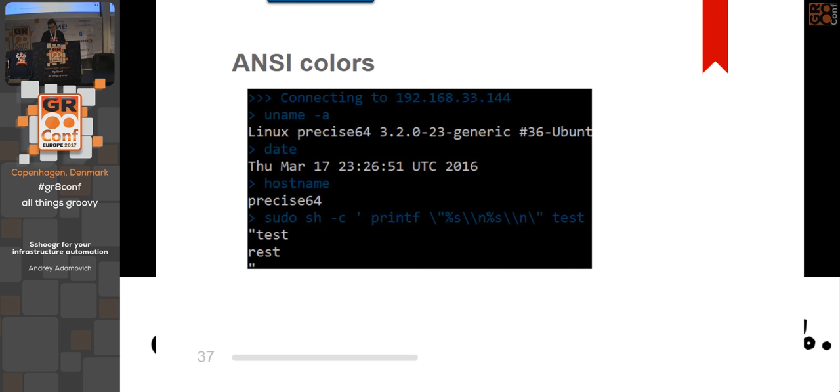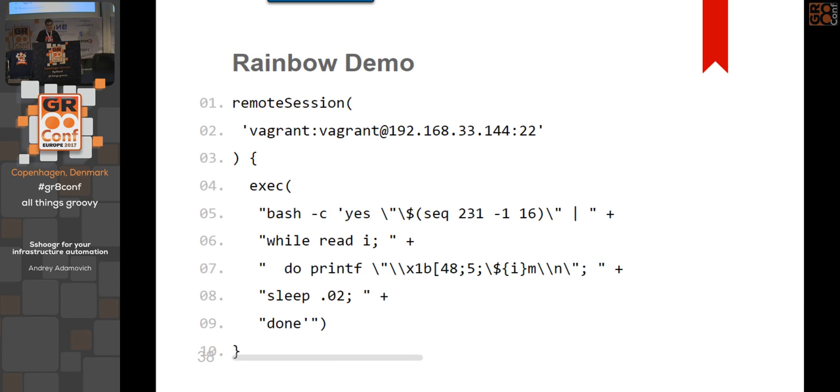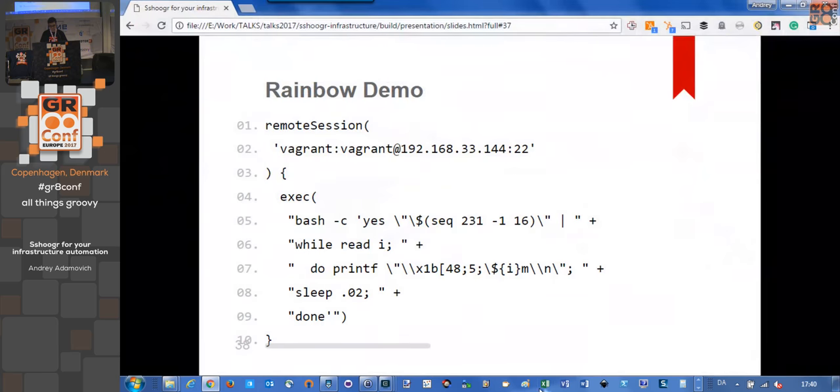Okay, some more features. Another thing that Sshoogr supports is that it works correctly with ANSI coloring. So if your remote command is outputting ANSI colors, it will show them on the screen. In this case, you probably don't see the dark blue, but it is dark blue there, and dark blue mixed with white. And for example, you can even do things like that. This is a very simple example. We execute a bash command which will show us rainbow colors, and Sshoogr will handle that correctly and show the output correctly on the localhost.